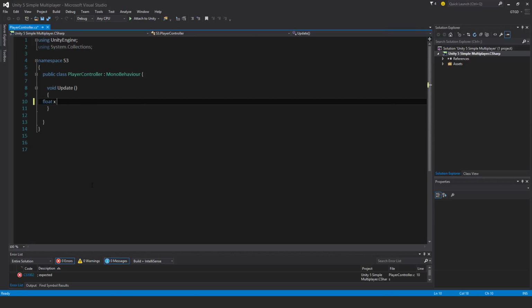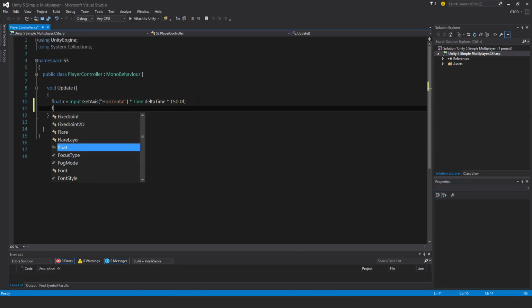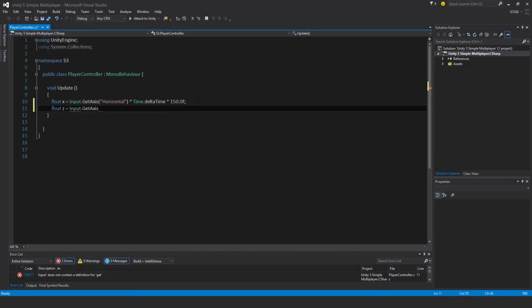So float x is equal to Input.GetAxis. The name of the axis is "Horizontal", so the spelling must match what you have in the Input Manager. Times Time.deltaTime times 150 degrees. So float z is equal to Input.GetAxis("Vertical") times Time.deltaTime times 3 units.